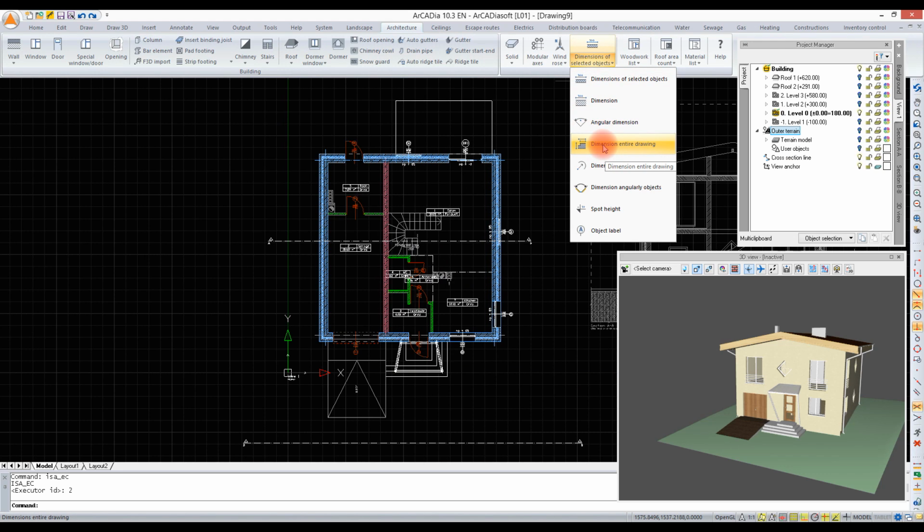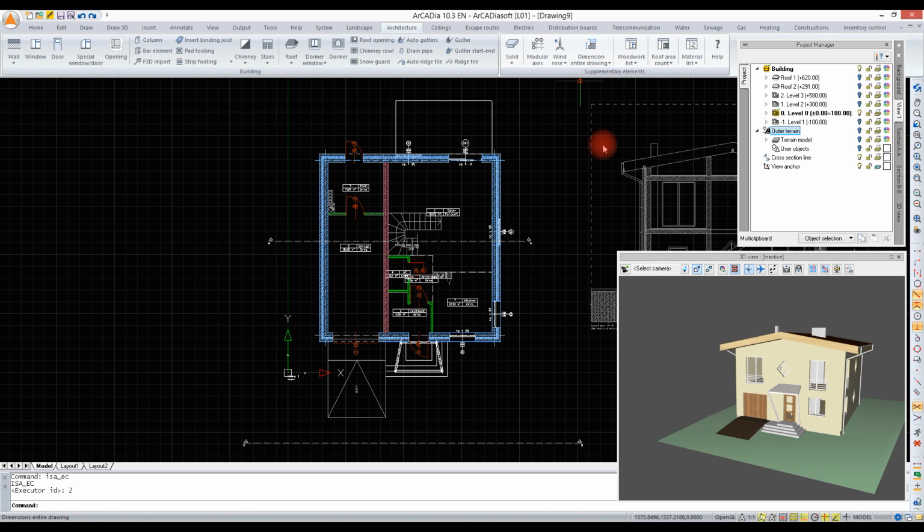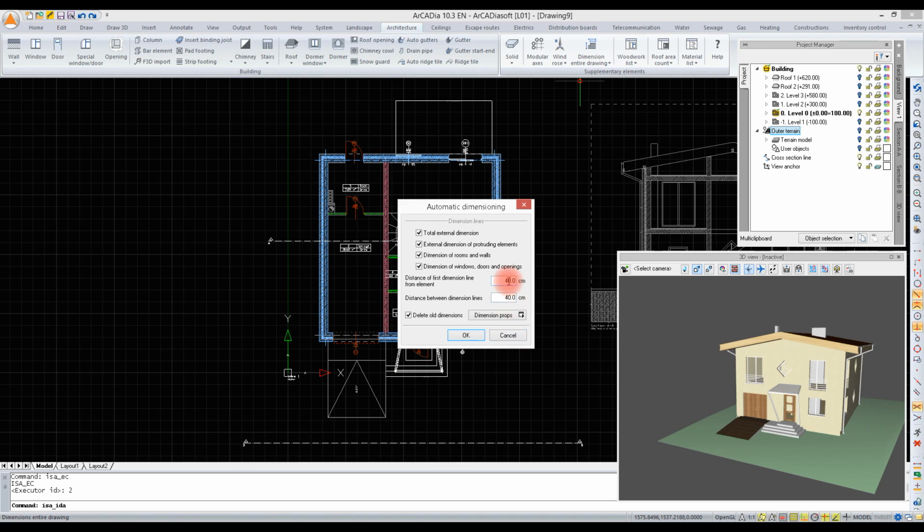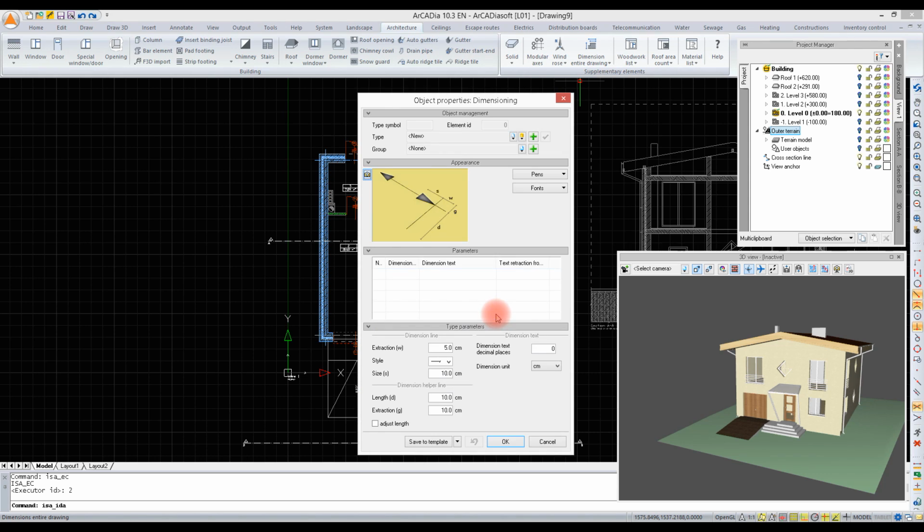We start dimensioning by choosing Dimension Entire Drawing. The first dimension line should be at least 100 centimeters, so it does not go over the window and door descriptions. In Properties, we can change the size of the font, the number of decimal places, the size and ending of the dimension line. All of these elements can also be saved to the library and used in future projects.